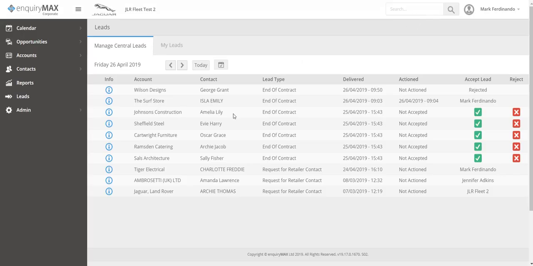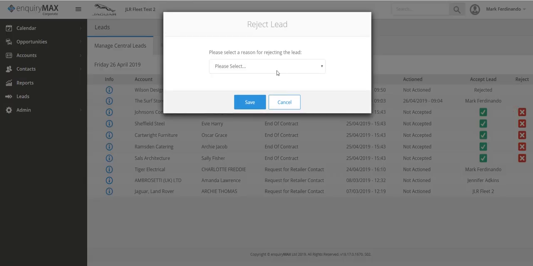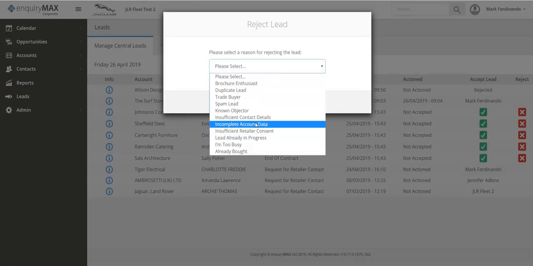So Johnson's Construction, it's end of contract. We've got the delivered time and date. It's not been accepted yet. I'm going to accept the lead in a moment, but we can reject the lead. If I click on reject, it does give us a reason to reject.